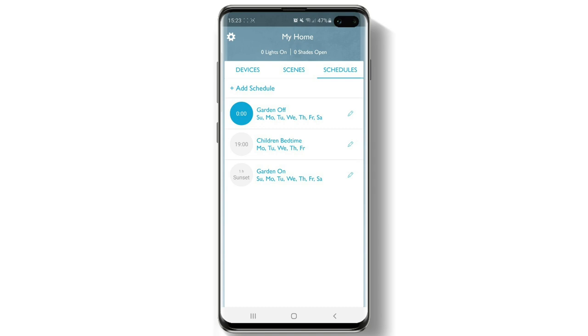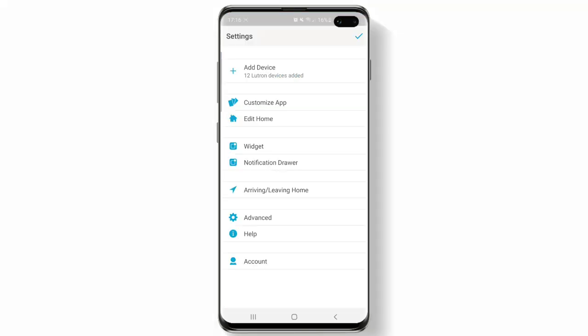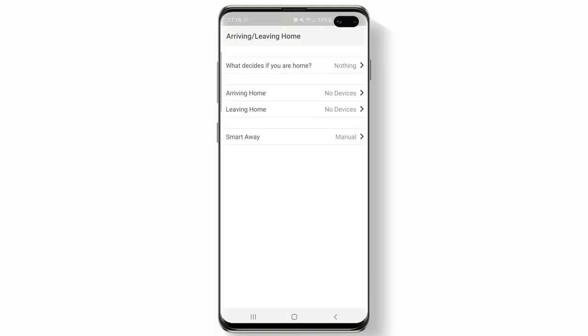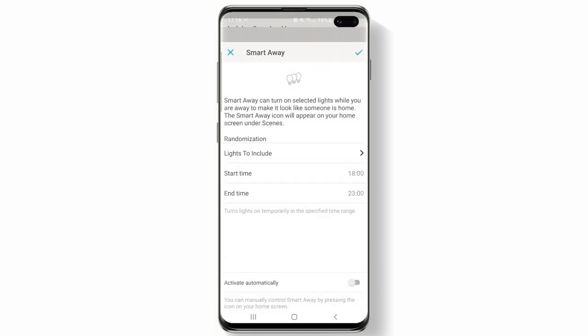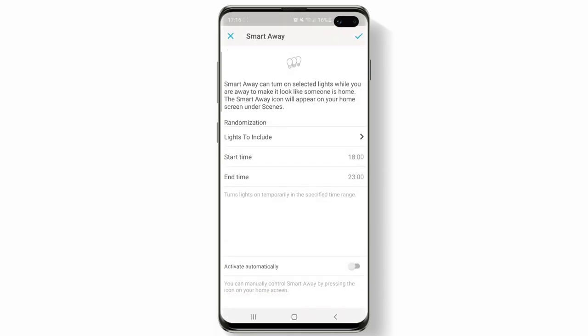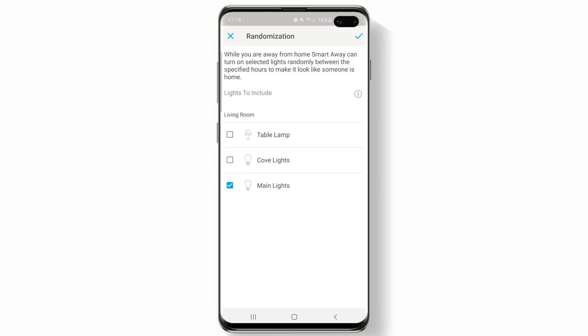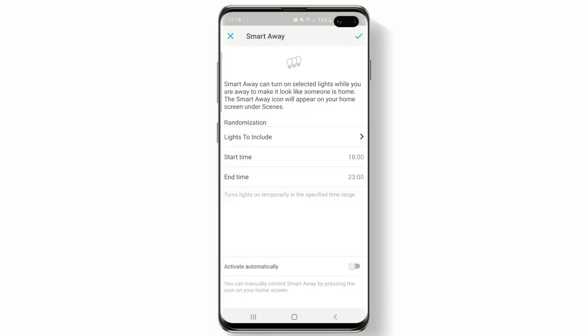So you can enable a function called Smart Away. Now you'll find this in the settings under arriving / leaving home, and you can assign different lights to activate on Smart Away. So if I click Smart Away down the bottom here and select some lights to include, so I'm going to use the main lights in the living room. If I then put a tick in the top right corner and I'm happy with that, I can either assign that a schedule to start and to finish, or I can turn it on manually.